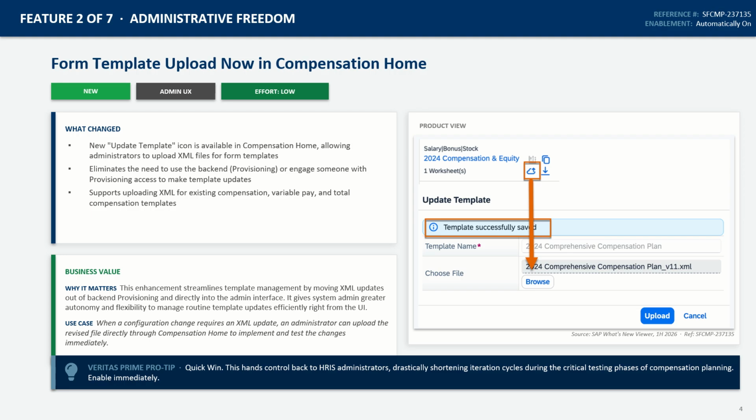Next, we have a major win for admin efficiency. You can now upload XML templates directly in Compensation Home. This removes the need for backend provisioning access for routine updates.